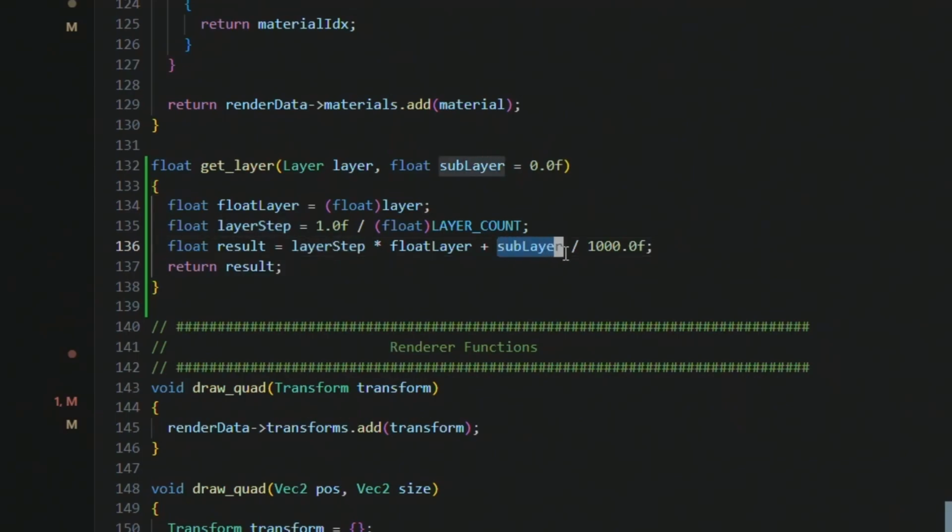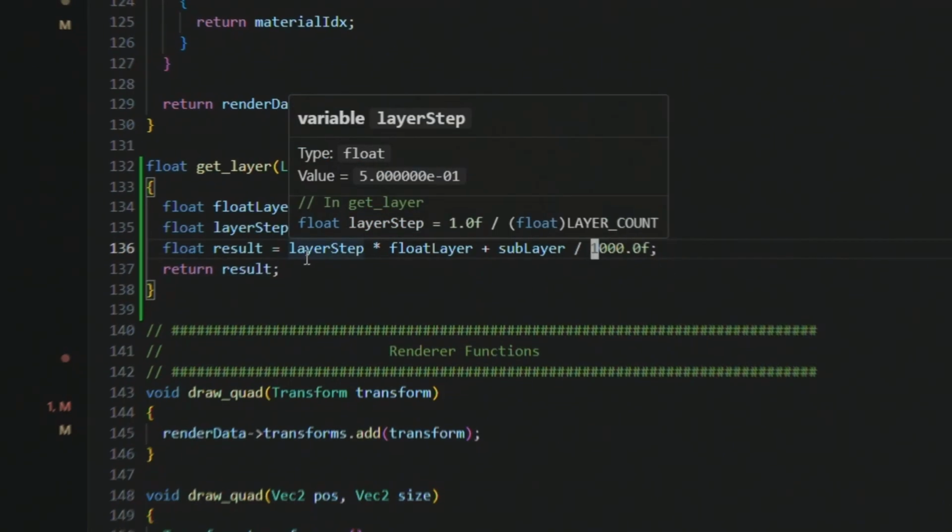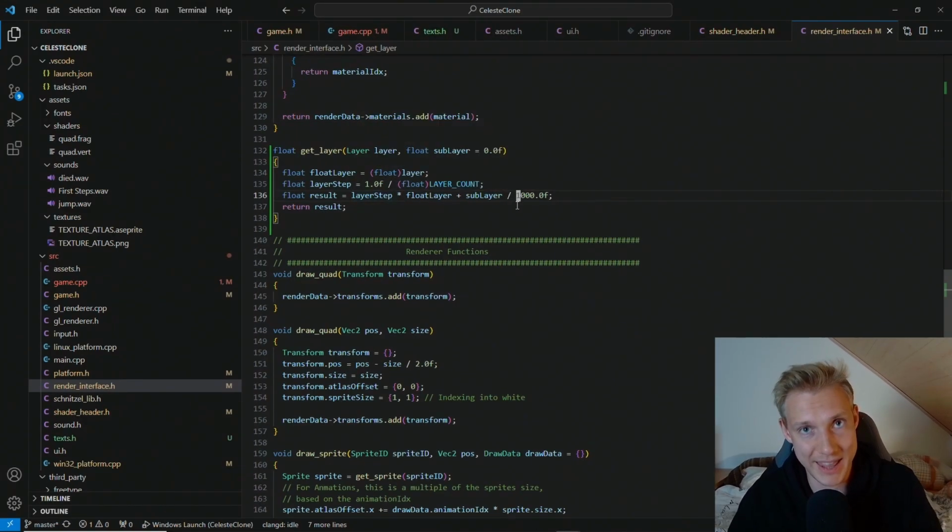And then we take the sub layer, which would be, I don't know, 10, 20, 30. And then we divide that by 1000 to get a very small fractional value. We could even divide this further, but at some point it is very imprecise. And so I'm setting the hard limit to at most 1000. That returns us then a result between 0 and 1.